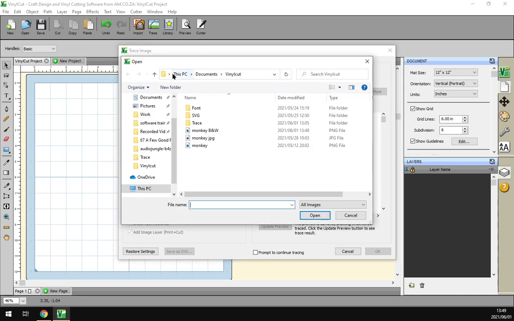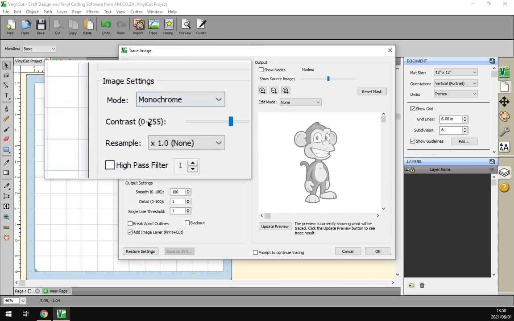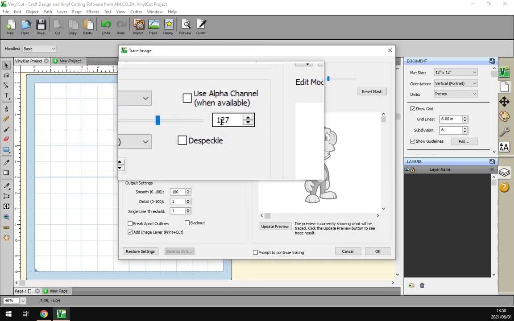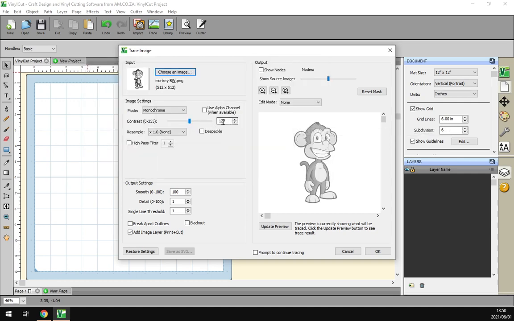So if we just open our image quick. Now a thing about monochrome to keep in mind is basically working with values, so light and darkness, and you can kind of isolate what you want to cut based on those values. So under the modes here, if we have our monochrome selected, we've got this contrast option. Now 127 is smack in the middle, so it's normally a very good balance.